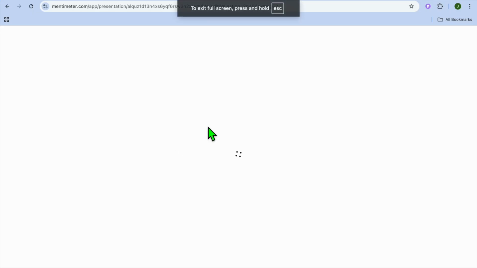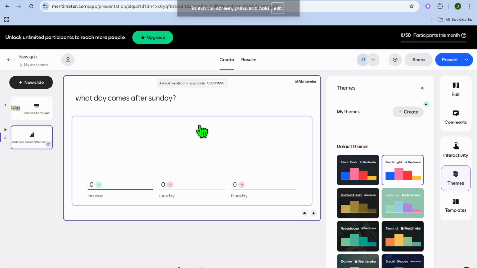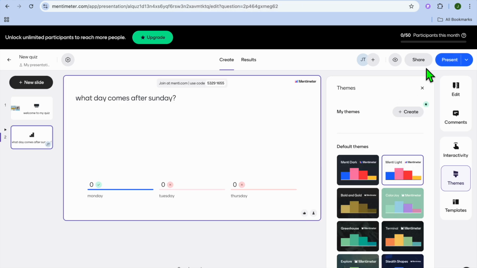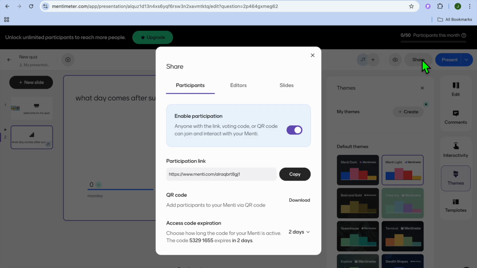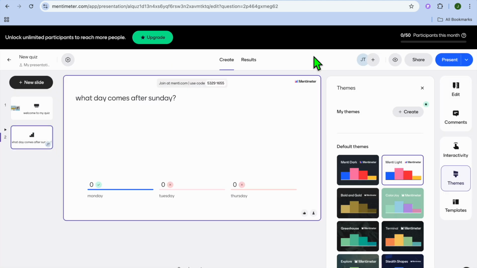After doing that, you'll simply tap on escape in the top left hand corner. And if you would like to share it, you can tap on share in the top right hand corner. After doing that, you can copy the participation code and you can share it, or you can download the QR code. And that's it.